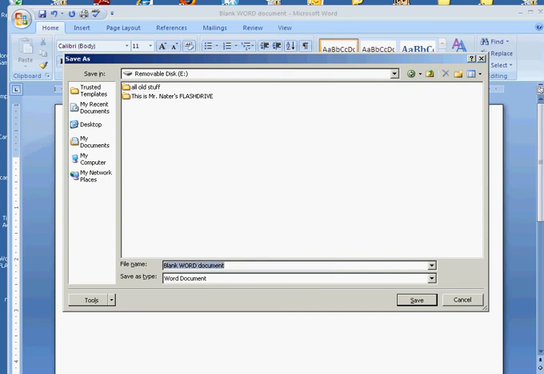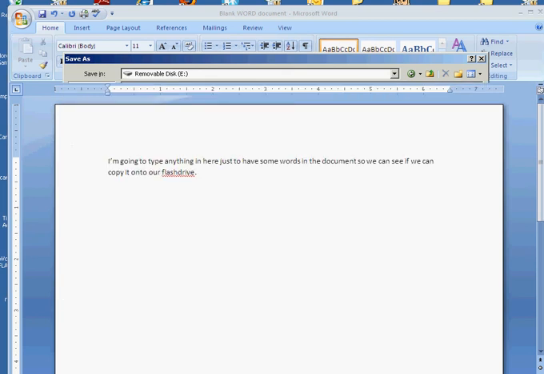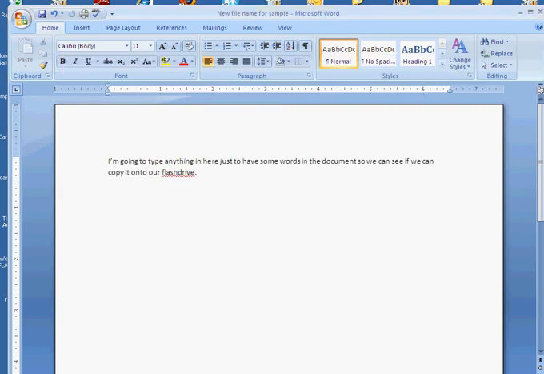Then the second thing we need to do is tell it the file name. So I'm going to call this new file name for sample, just to see if this is a sample document name that we can put onto our flash drive. So then I go to the lower right hand corner, hit the Save button, and what you see is that we bounced back to the main Word document that we were typing.